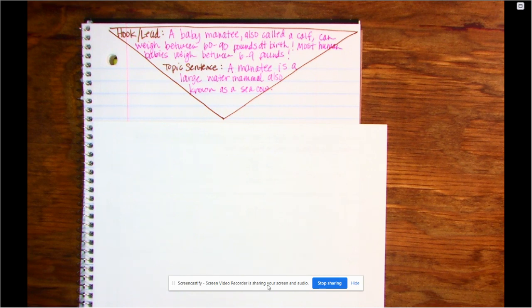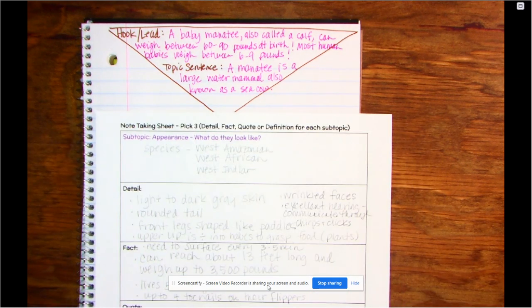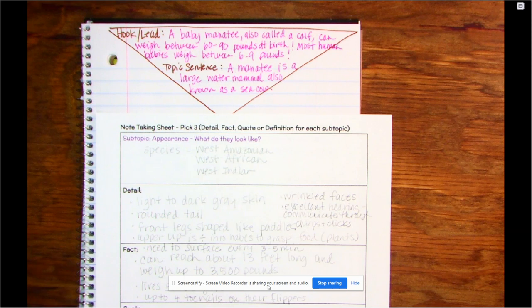And if you remember, when we look at our note-taking sheet, we have those different areas, and one of them is a definition. So I just explained to them what a manatee was. And I'm also, in my Google slide presentation, going to then explain what we're going to talk about in the next 3 paragraphs. So I want to show you, I'm going to flip this over. This is my note-taking sheet about the appearance, right? What does my manatee, my animal, look like?